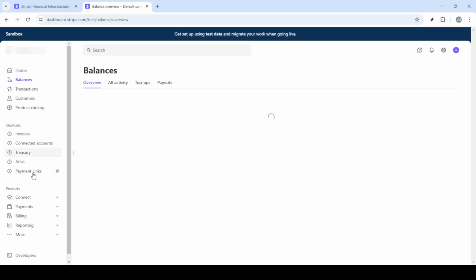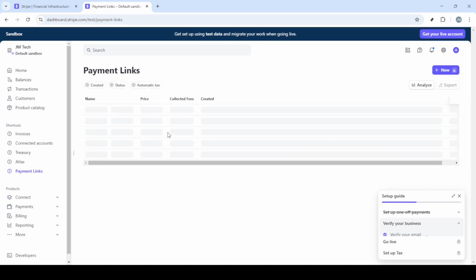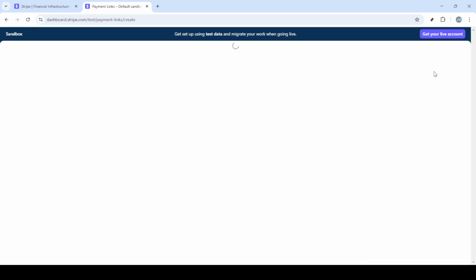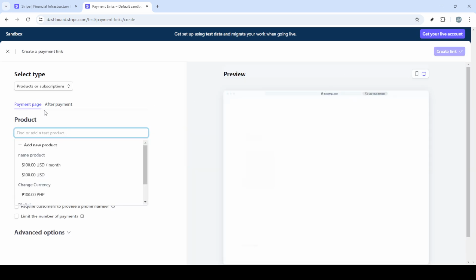This will take us to a new page where we can start creating our payment link. On this page, you'll find a create option or button. Click that, and it will prompt you to begin by adding a product. You can either select an existing product or add a new one depending on your specific needs.